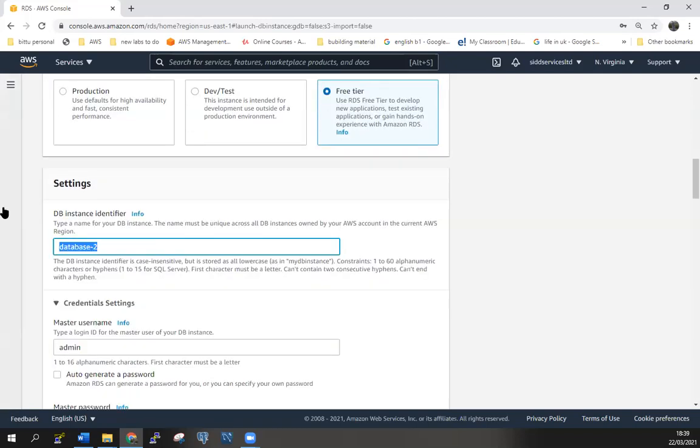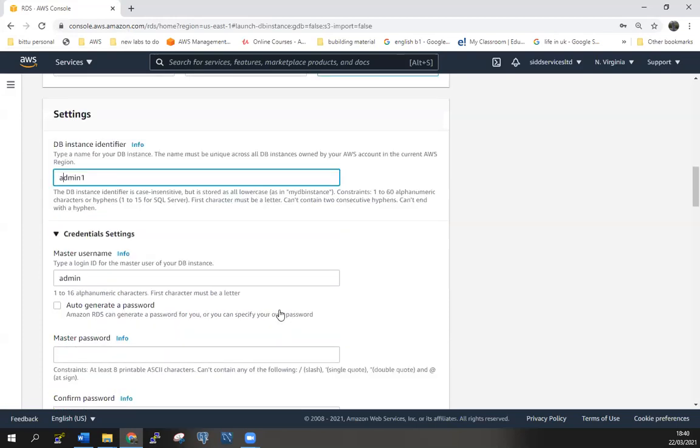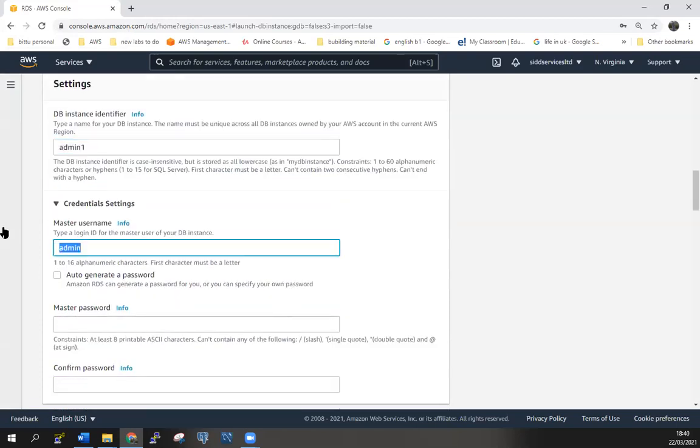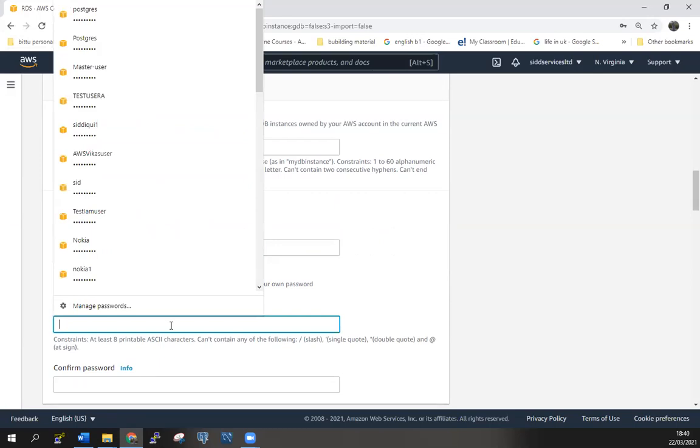So for the database instance identifier, just give it some name, for example, admin one. Let's choose this small one. Then username, MySQL server. Password, whichever you like to choose.